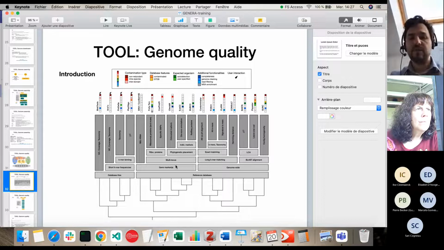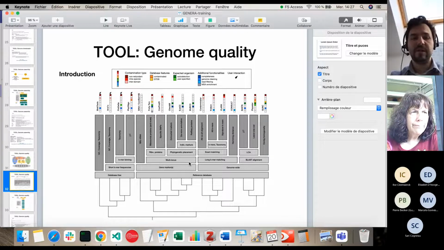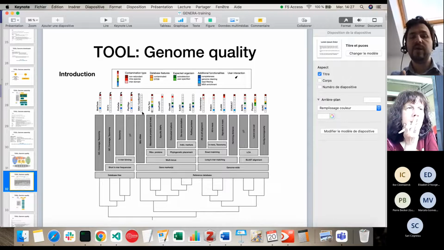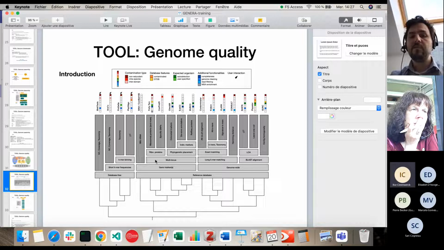And within this technology, you have different possibilities of sub-technology, let's say like that. For example, in gene marker, you can use only one gene, the SSU RNA gene, or you can use multiple loci. It can be only on ribosomal protein, or it can be a phylogenetic placement.